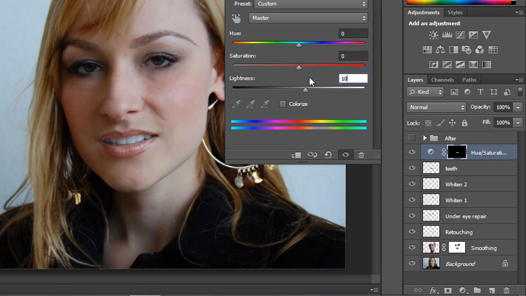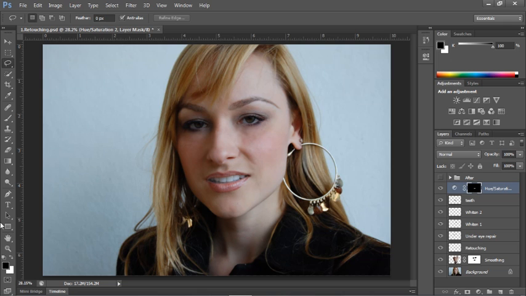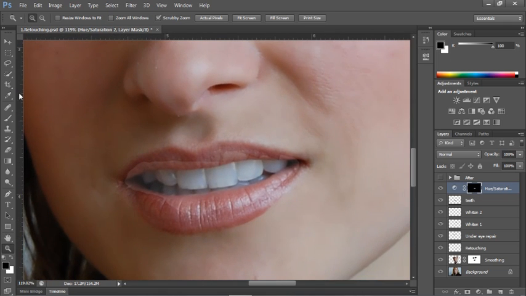Now notice that my mask includes some of her lips. That's an easy fix. Select the mask, zoom in, and you'll use your paintbrush tool to paint away the areas that you don't want to be part of this mask. If you paint with black, and remember, check your opacity. I'm going to put that back to 100. Paint with black, you're revealing. So if I just go around the outer edges of her lips here and just leave the teeth, the mask will only be modifying the teeth and not her lips.